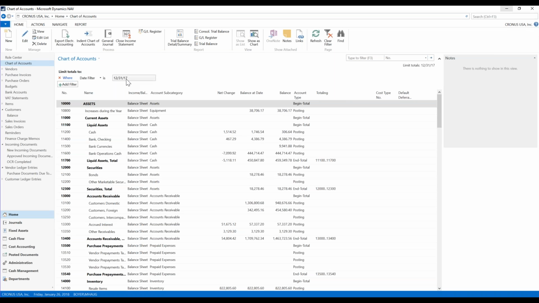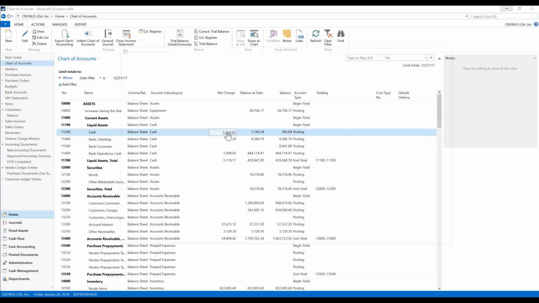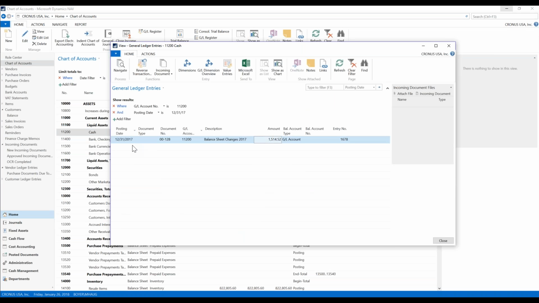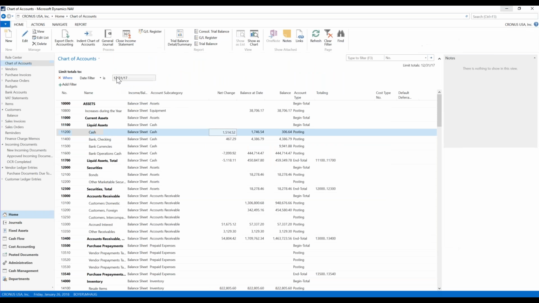So based on this date filter, you can see I quickly looked at the net change, the balance at date, and the balance of a given account number. Now, just like other list views we've seen, all of these fields are drillable. So if I want to look at the net change for a particular period, I can see, well, there was one journal entry in that period for that amount. I can again navigate, I can look at the document, I can reverse it. So that's a powerful feature around this date filtering.